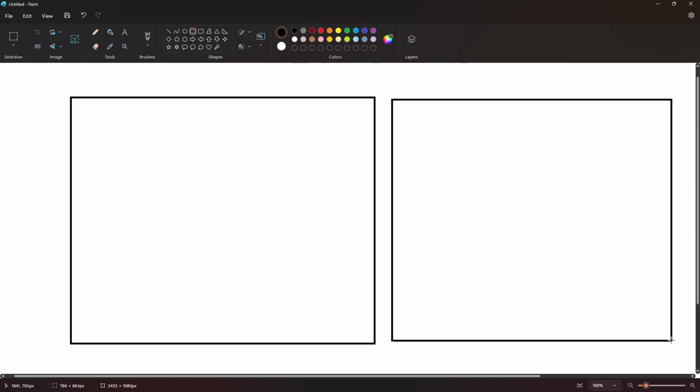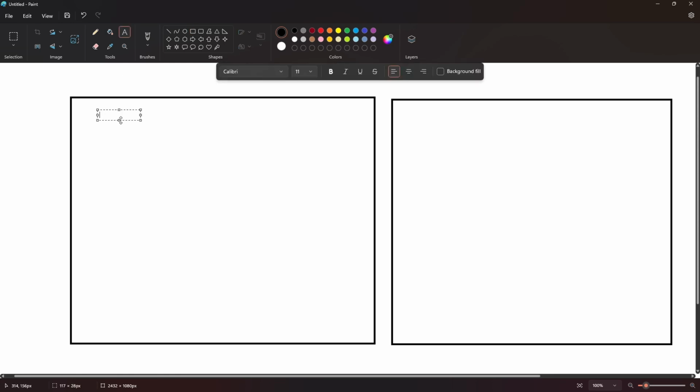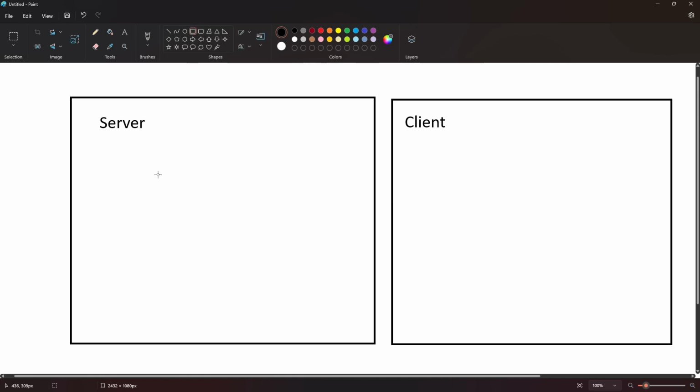On one side, we are going to have the server, right? And on the other, we are going to have the clients. So we can say that this is the server. And this is the client, right? For now, I still have the idea of having a single threaded server, right? So the server is going to have a single thread.